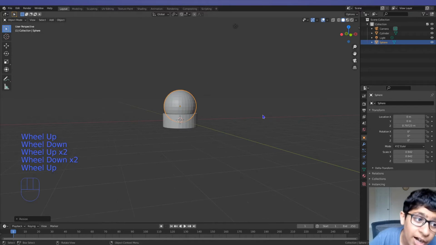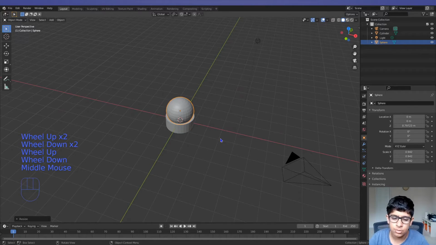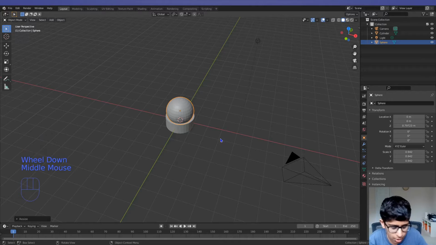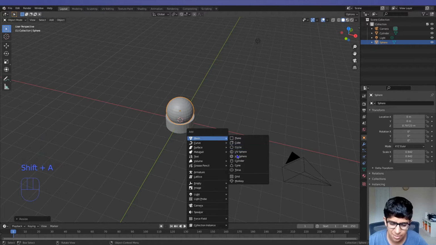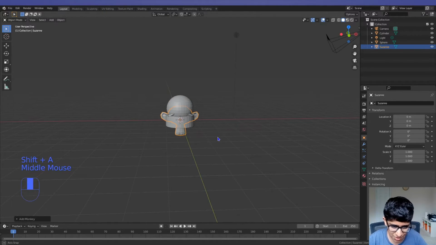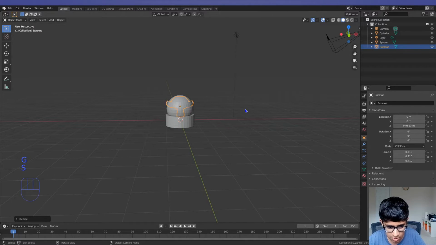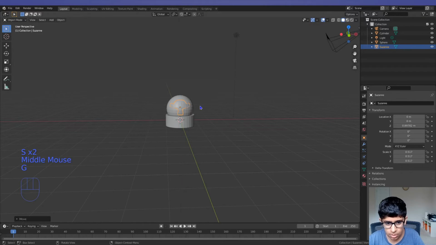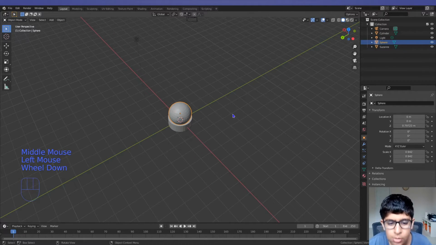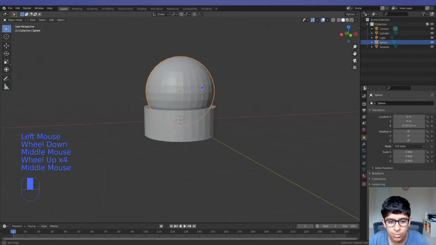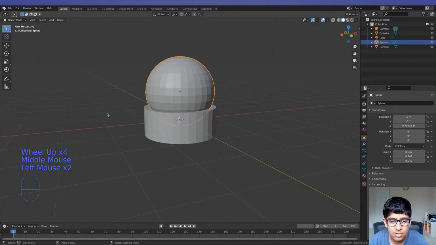Now we want something inside. But we're not gonna go through all the hassle of modeling something inside. Let's just add in Suzanne, the monkey. Now let's do G Z, move her up a bit, and S to scale her down. G Z. Now we have a monkey in our snow globe, but we can't see it because the globe isn't transparent.